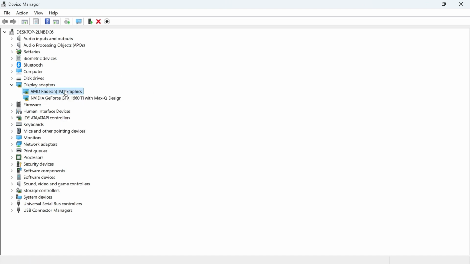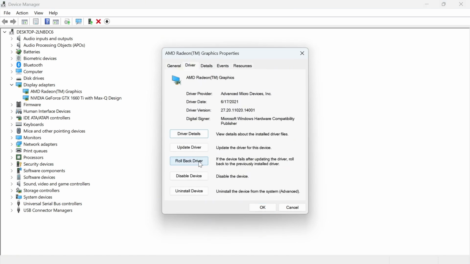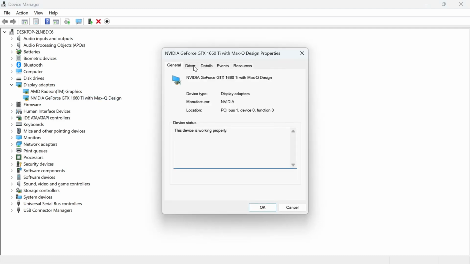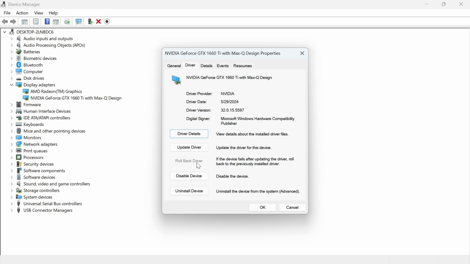The next step is to right-click on your display adapter, click on Properties, click on Driver, and once again, if you see this option called Rollback Driver, go ahead and click on this. And if you have multiple display adapters here, then make sure to do this for both of them. So I'm also going to do this for my NVIDIA one by right-clicking and selecting Properties, click on Driver, and then go in and press Rollback Driver.